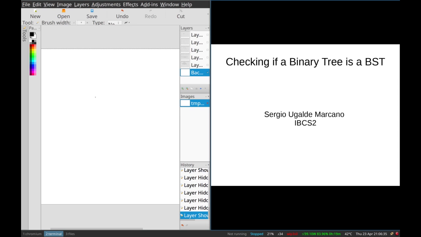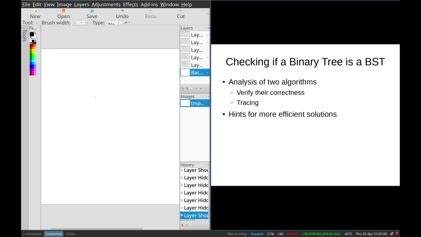Okay, my name is Sergio Caldemarcano, and this is Computer Science course number 2 of the IB diploma. In this short video, we will try to demonstrate two short algorithms for checking if a binary tree is an implementation of a binary search tree. Afterwards, we will try to find more efficient solutions by outlining possible optimizations to our algorithms.